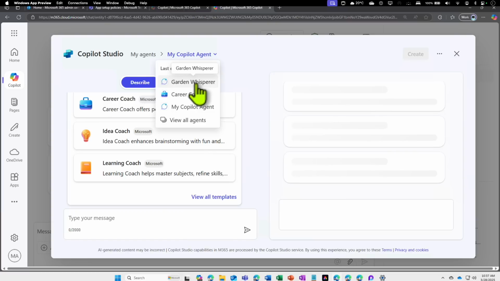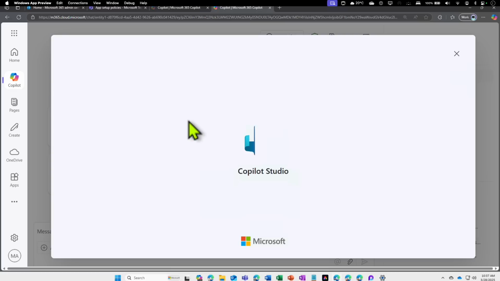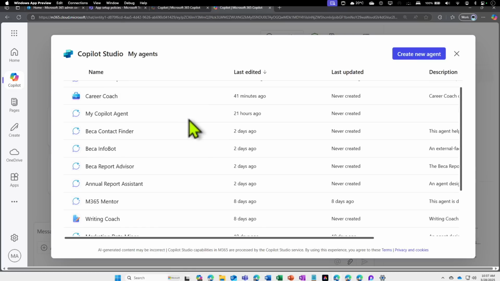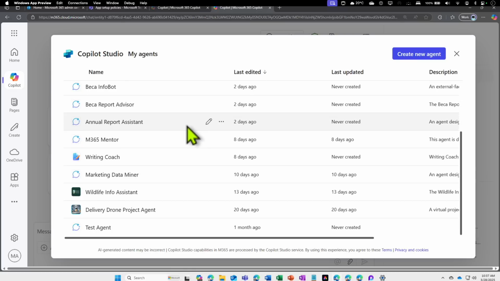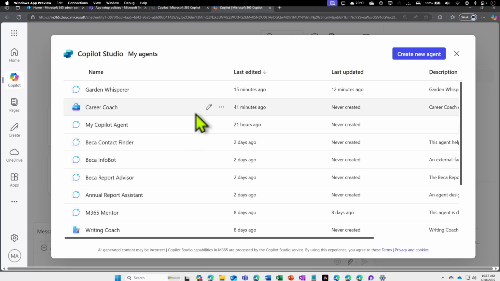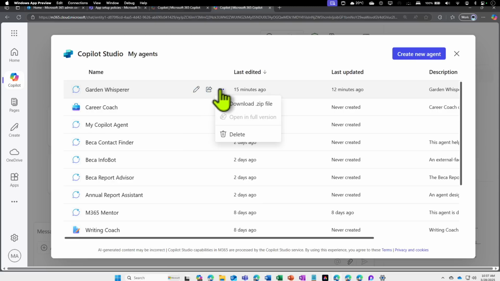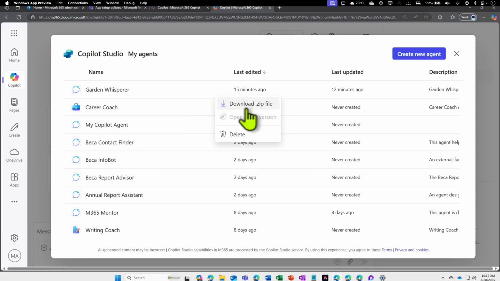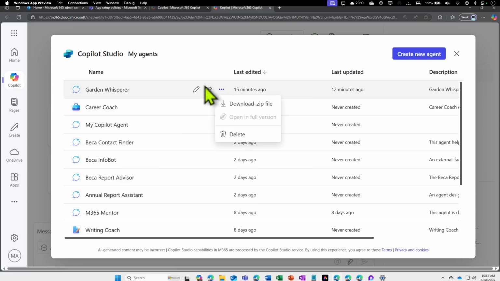So if you want to go back to a particular agent, you can click that, or you can click on view all agents. Here you can find all the agents you have prepared. If you want to customize an agent, hover your mouse over that agent and click on the edit button. If you want to share it with somebody, you can click on the share button, or the ellipsis to download the zip file, and we'll talk about that later. But now let's click on the edit button.